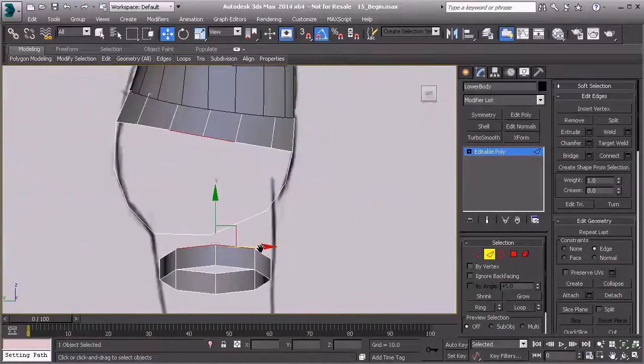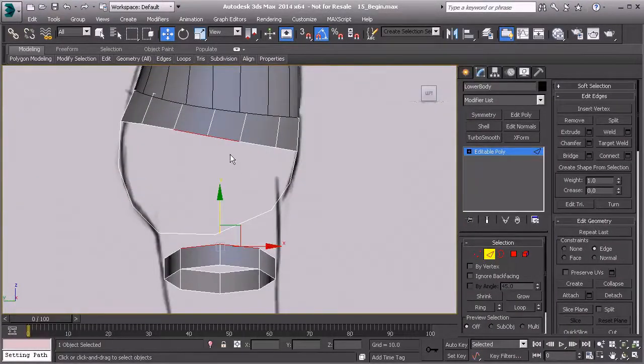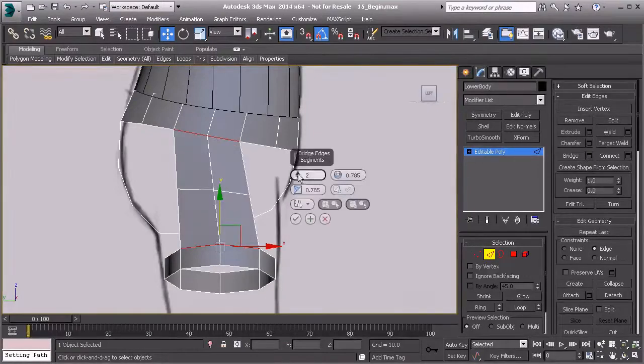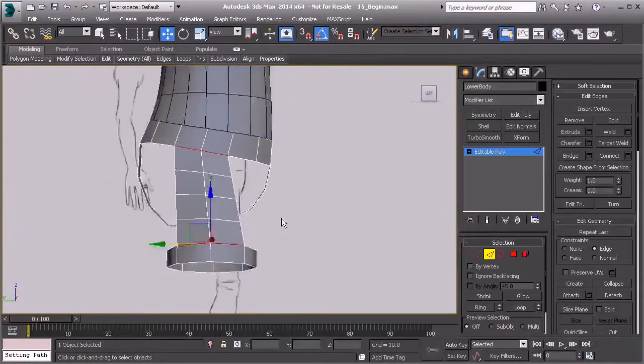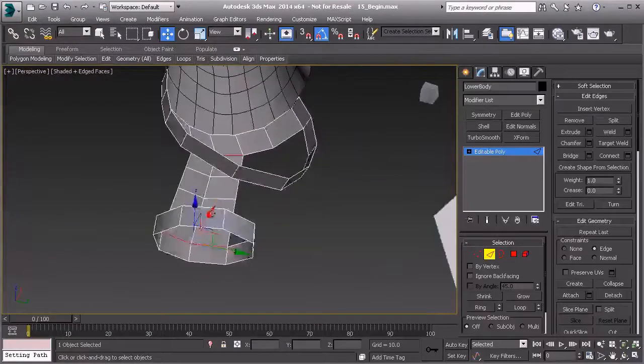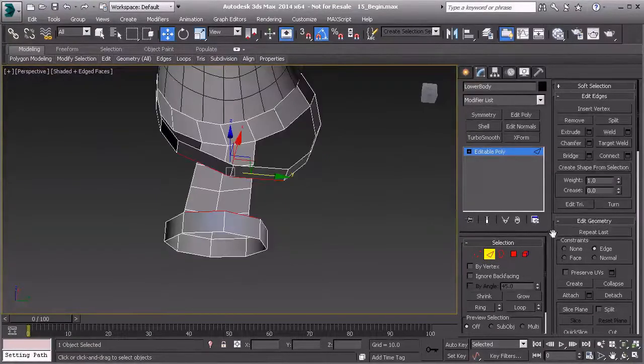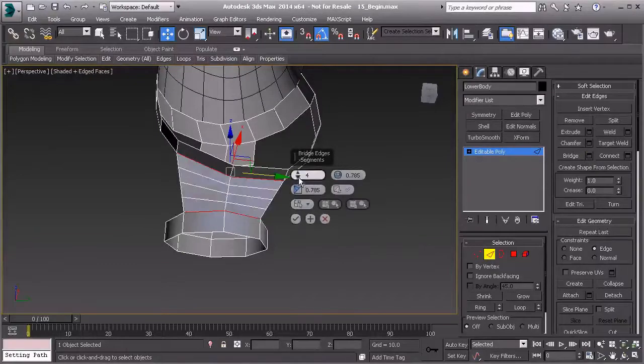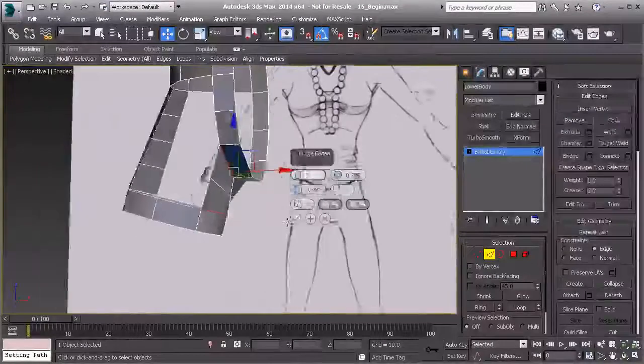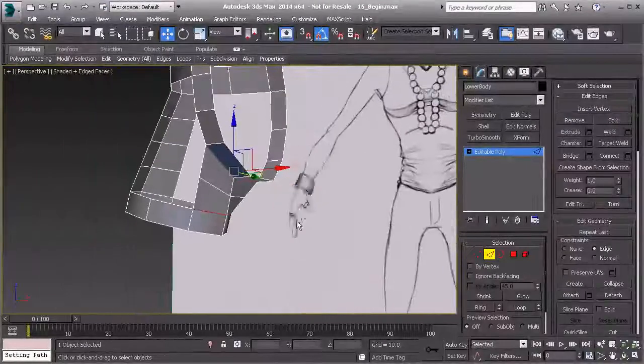And actually, let me make sure that this is lined up. That is pretty good there. Now we're going to hit Bridge. And I'm going to do, let's do 4 segments in that one. And then under here, we're going to go from this edge to this one, and then from here to there. Let's bridge that, but let's do one segment for right now. That should give us plenty, and then we'll hit OK.